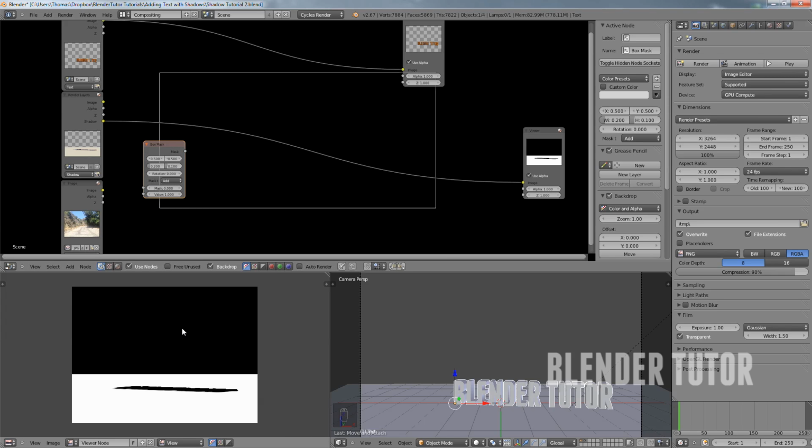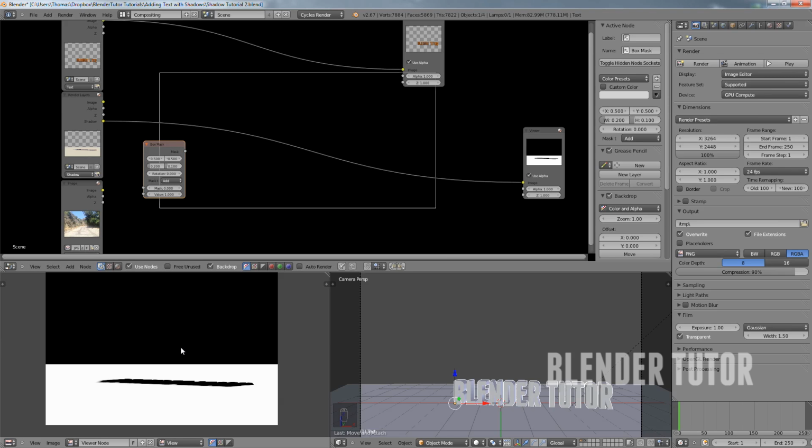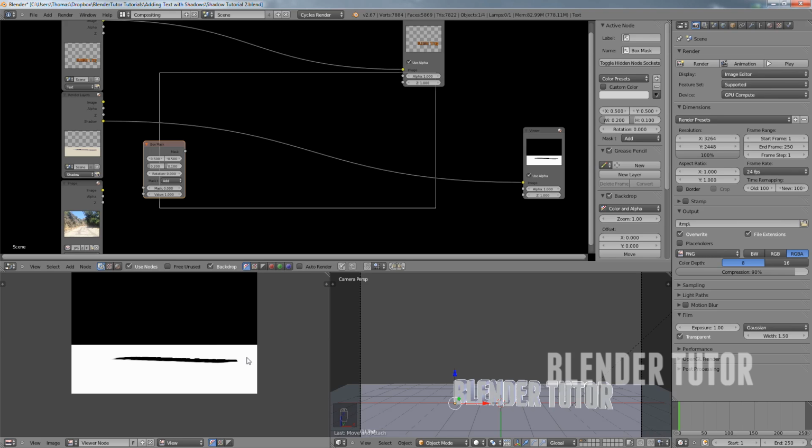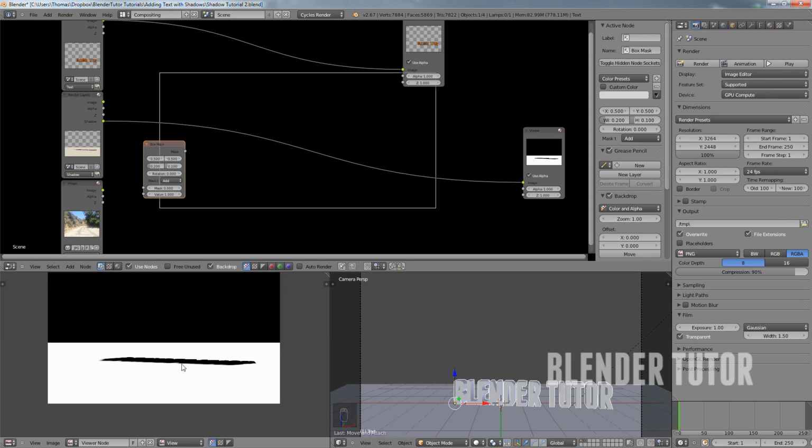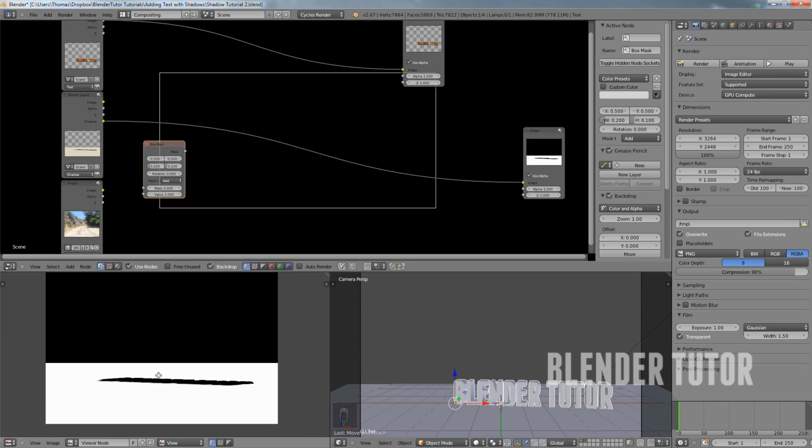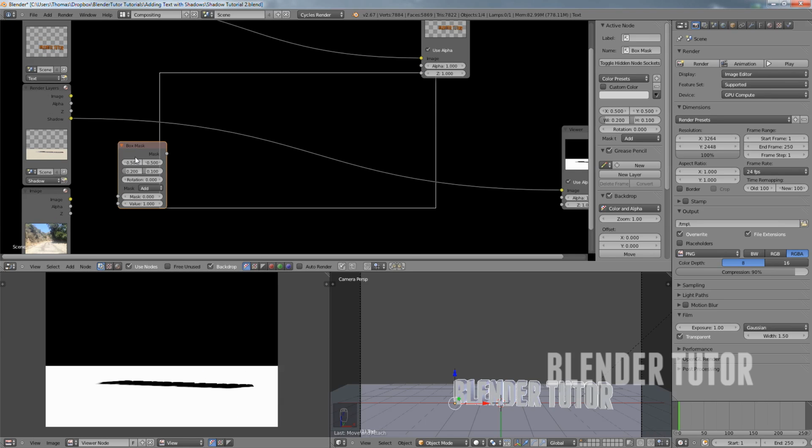So if you look, basically, what I have is this white is basically the ground plane, and this black right here is our shadow. The black everywhere else is just where we didn't have any ground plane at all. And we're going to want to mask that out because we only want this little black shadow area. So we're going to use the box mask for that.